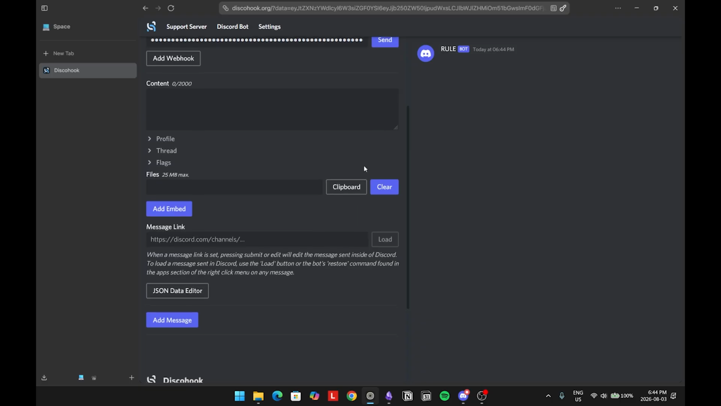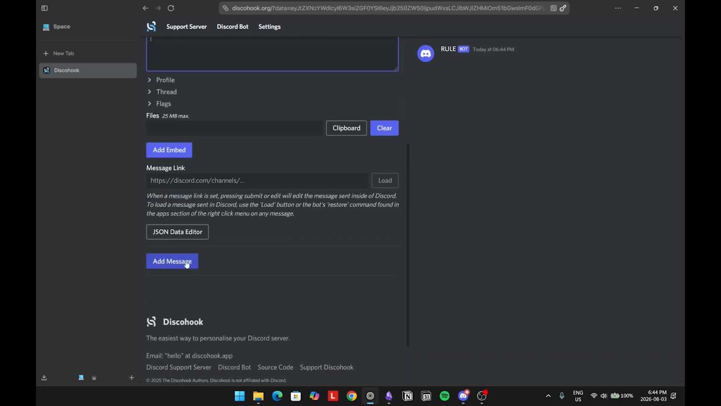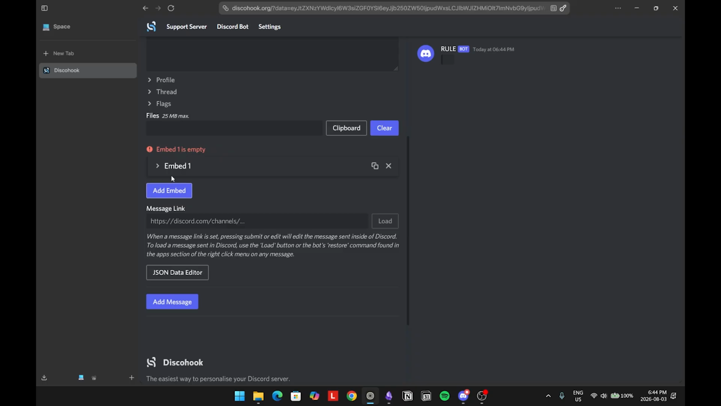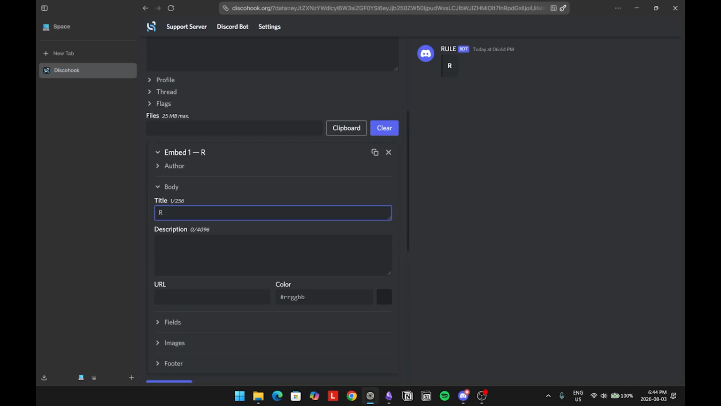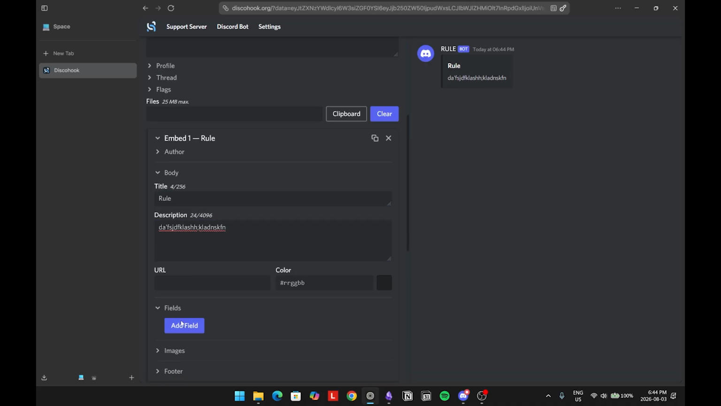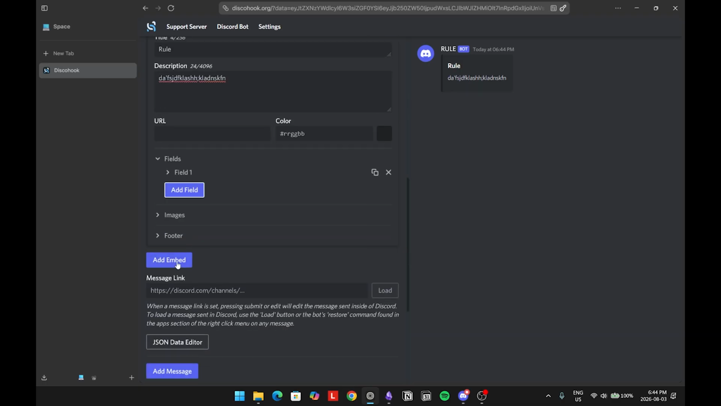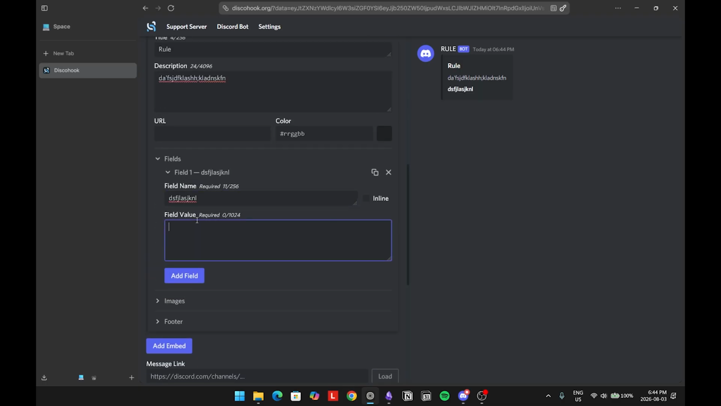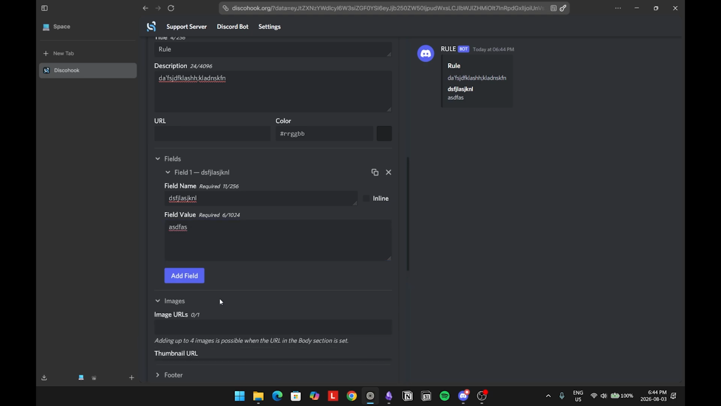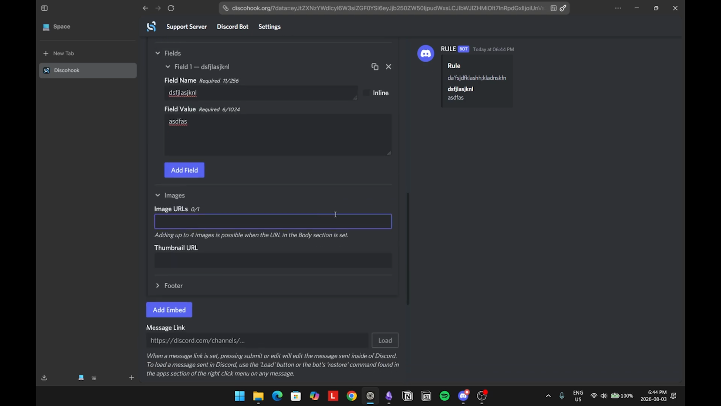So you could add content right here, just a random message, or what I recommend, you want to add an embed. In adding an embed, you could write a lot of things. You could write a title. For example, I want to write rules and I want to write a random description for whatever. You could also come to fields, add a field, and in the field, you could technically organize whatever you have in rules. You could also add images, which I recommend.